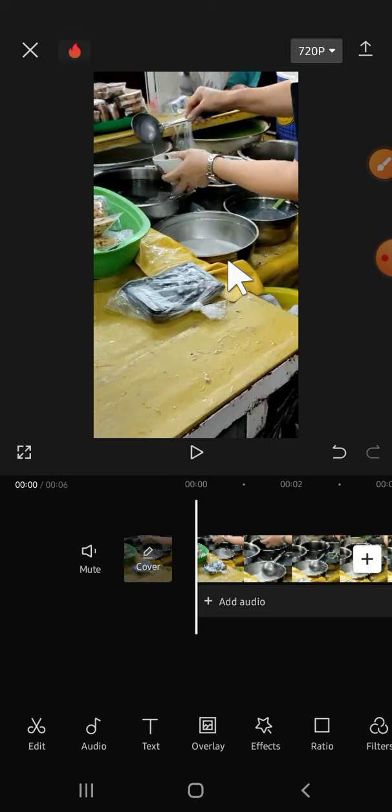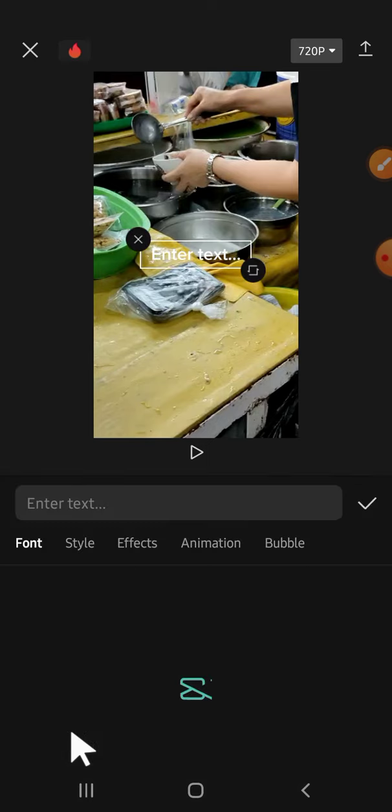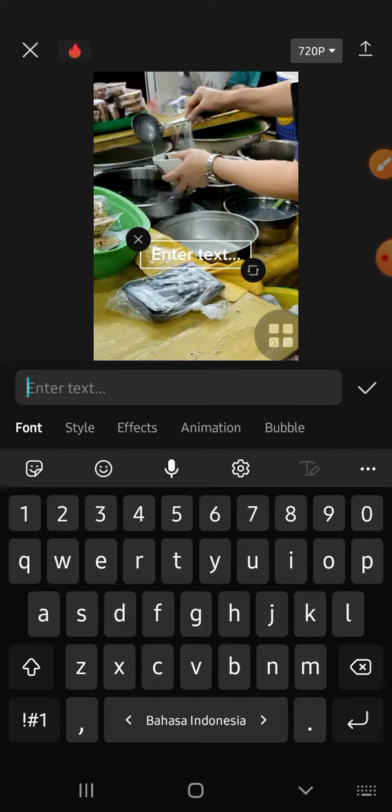So the first thing we should do is we have to click on the text button right here. Then click on add text and type the text that you want to add to your video. For example, I'm going to type "wait guys", I'm going to type "my vlog" for my video.